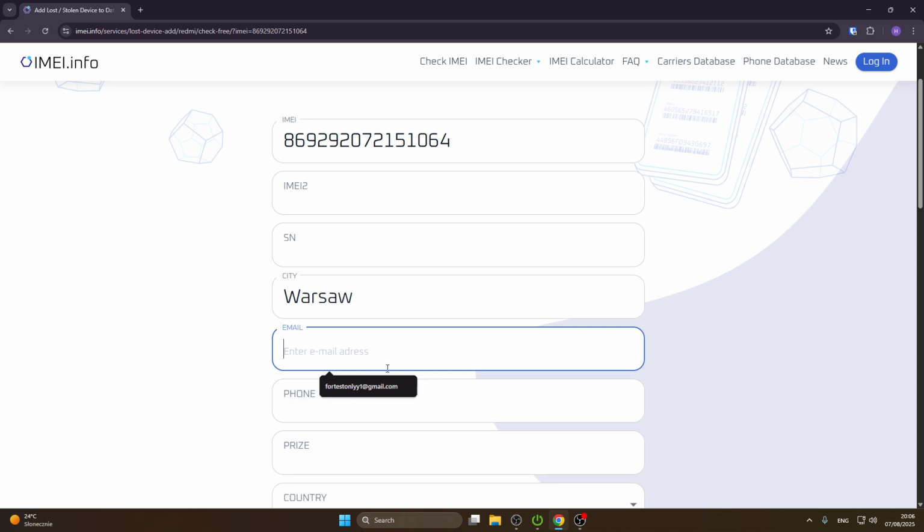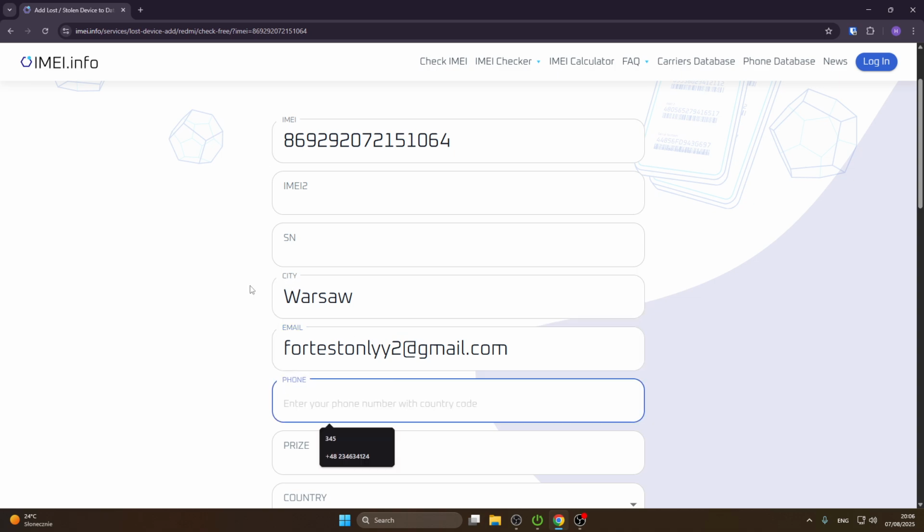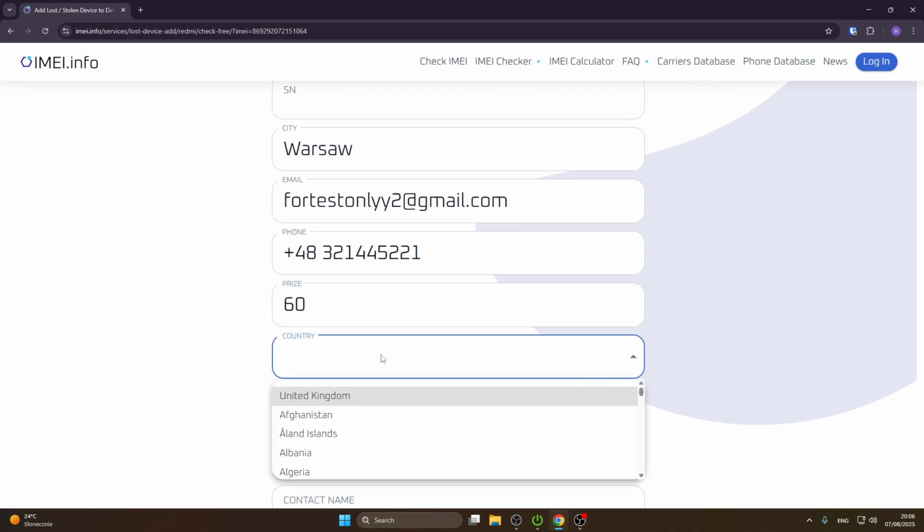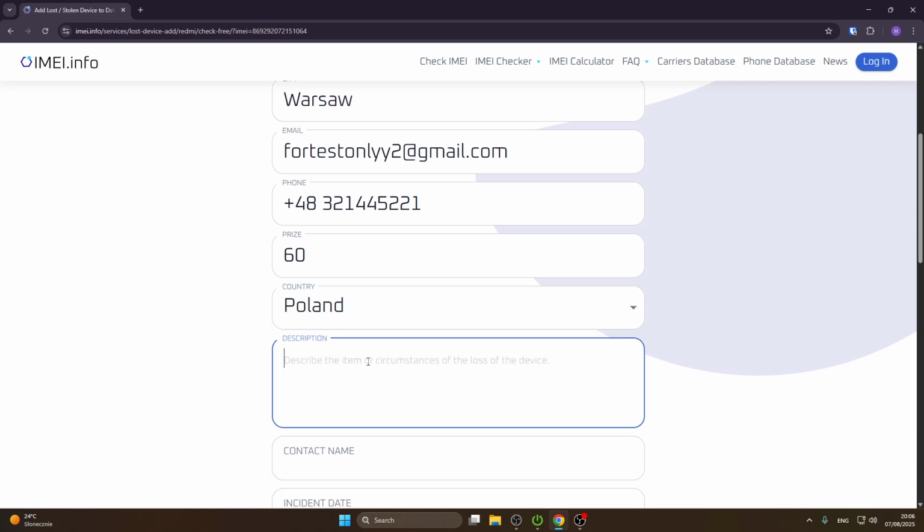Now we need to type our contact mail. It will be necessary later. Now we need to type our phone number with the country code. Just like that. Now the price in US dollars as a reward, if someone will find it. Now the country. And now the description. We need to describe the item or circumstances of the loss of the device.